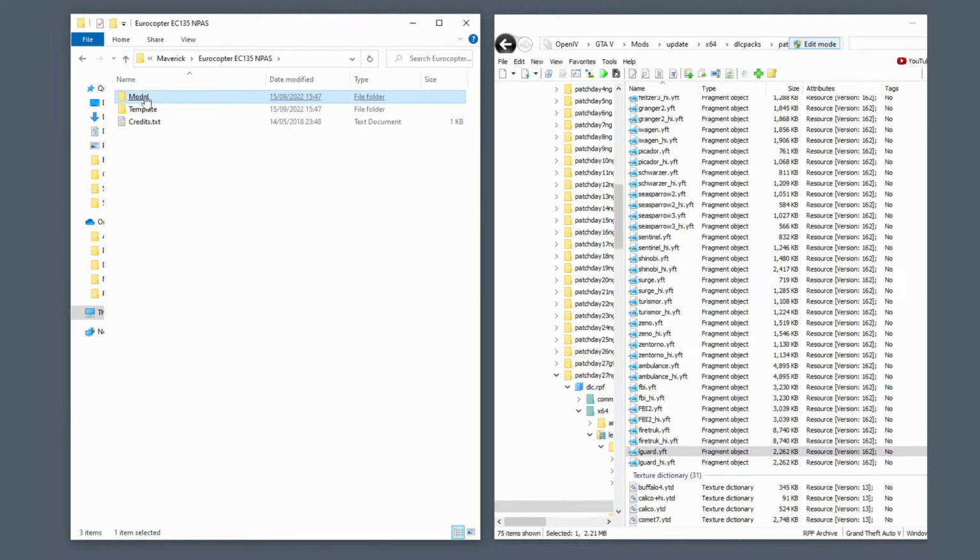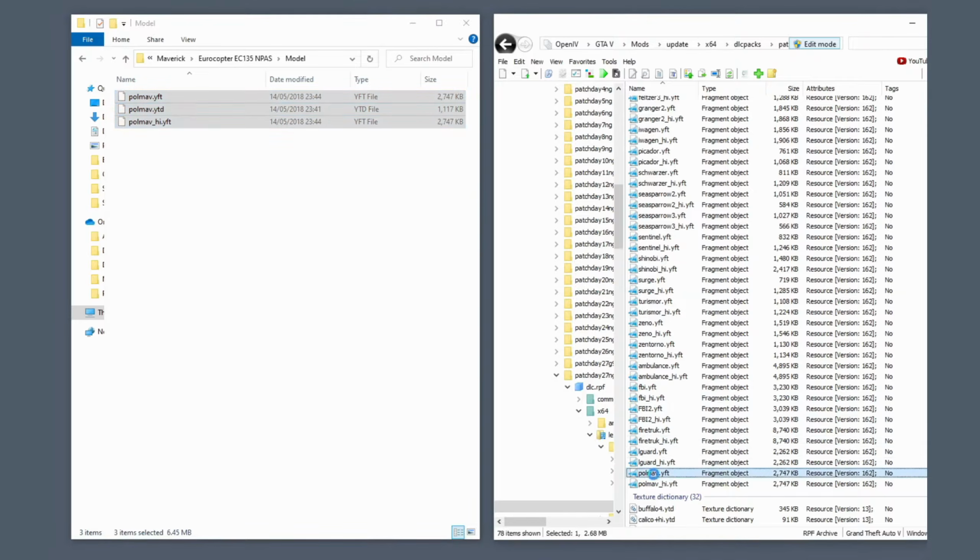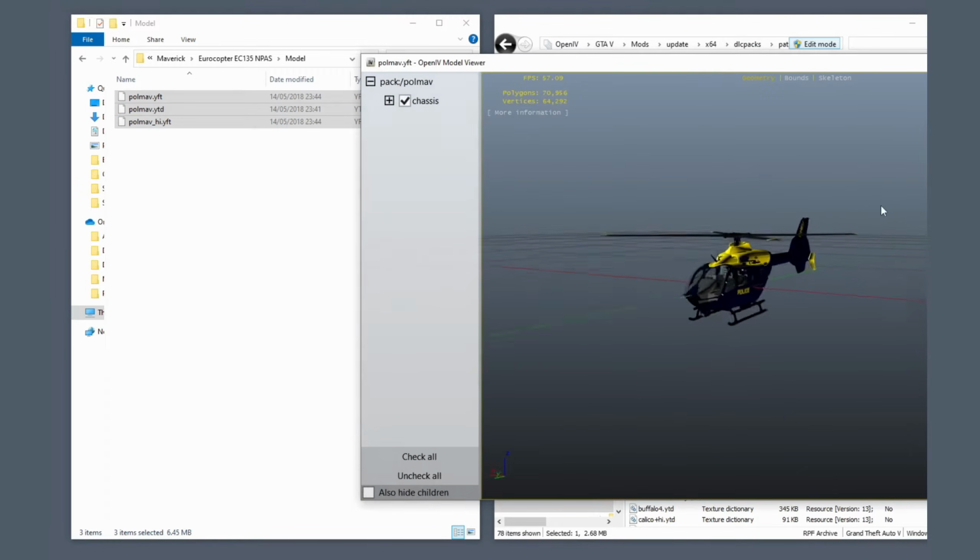Next up we've got the Maverick, so this is the police helicopter, so we'll just drag and drop that into here. It's already named Polmav as it should be, and there it is, our nice shiny NPAS.